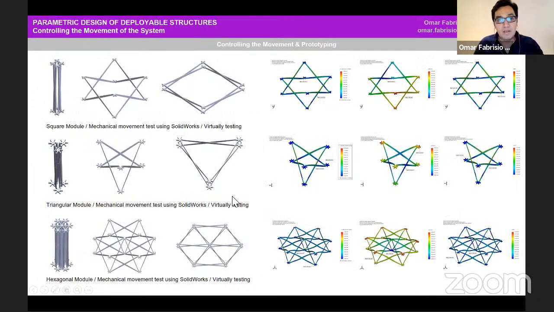When I have all this geometry and analysis exploration for controlling the movement of the system, the next step in my research is to design the mechanical movement testing using SolidWorks and apply virtual testing. It's very simple, a simple stress and deformation analysis for the 3 different models. In this case, the first one is a square model, the second one the triangular model, and finally the hexagonal model.